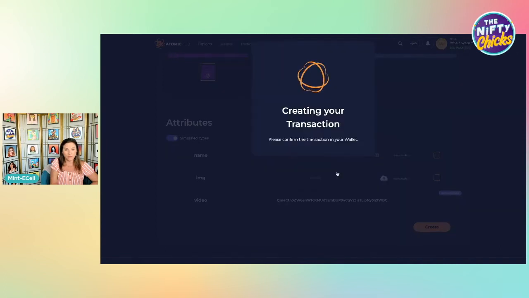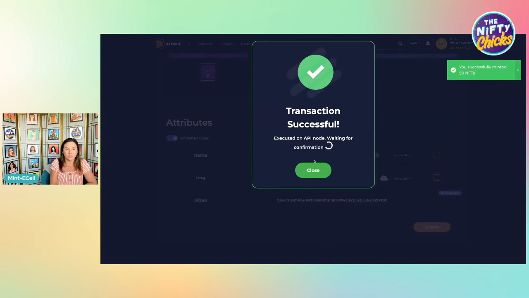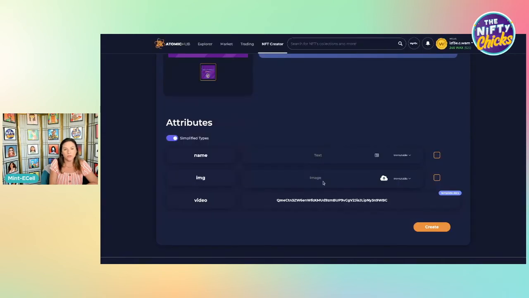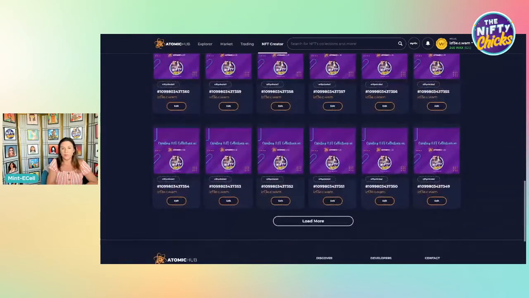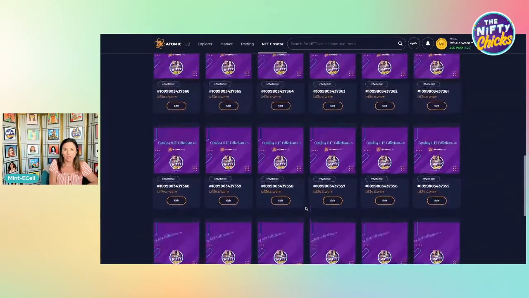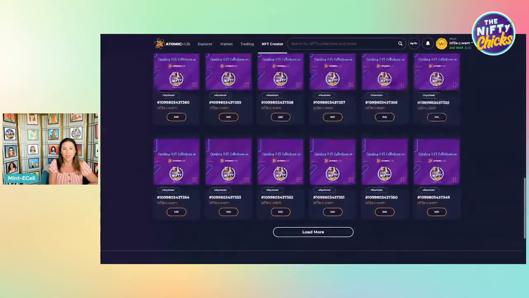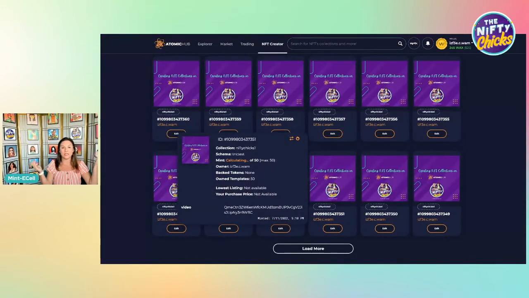So I'm minting 50, and hopefully I have enough WAX in the wallet to create this, okay? So it is working on it. We're waiting for confirmation. Waiting, waiting, waiting. And we've got view transaction. It's been successful. So it minted the 50, and you can see here are the 50 NFTs. So that's how easy it is to create an NFT collection.